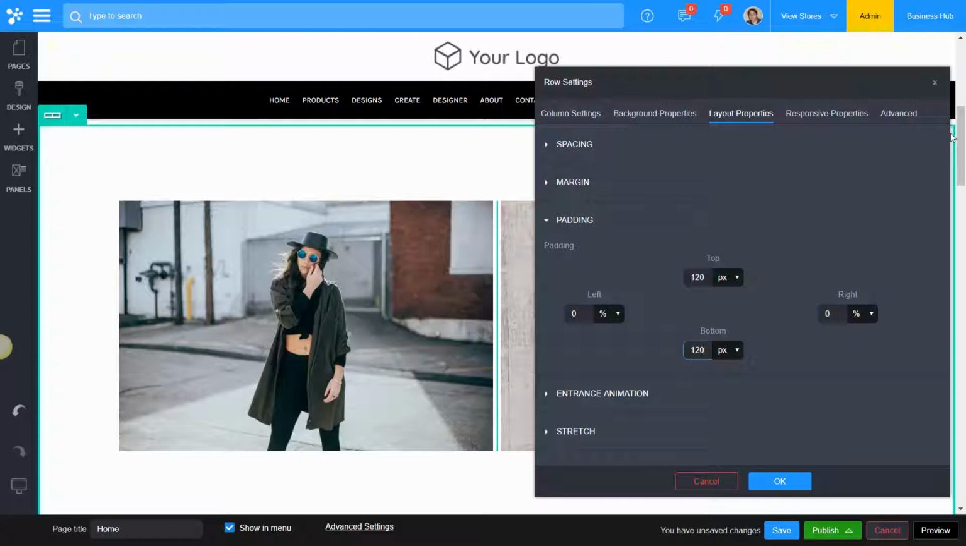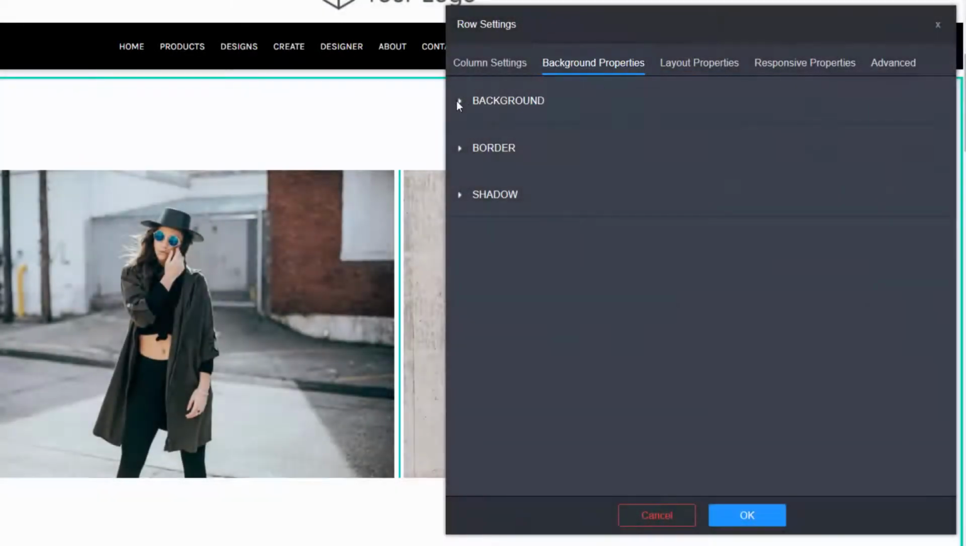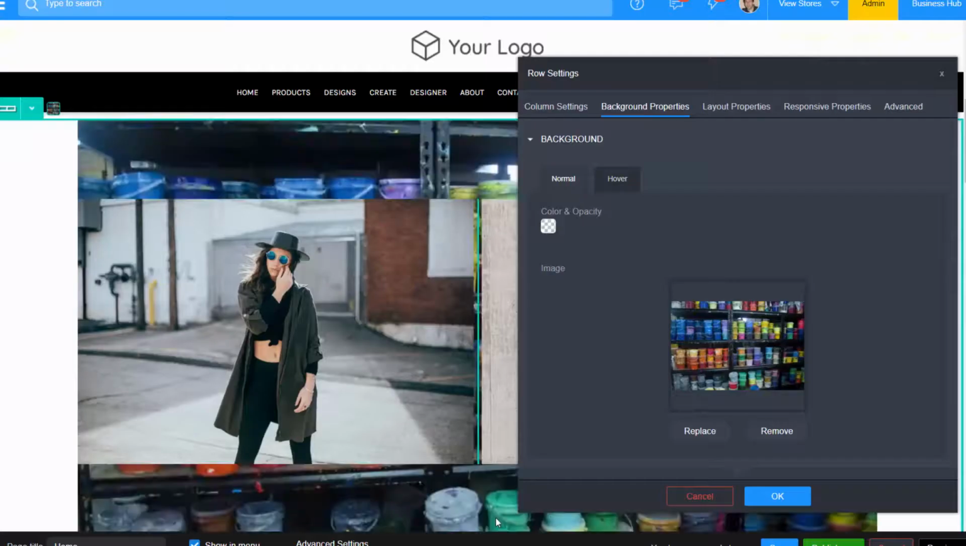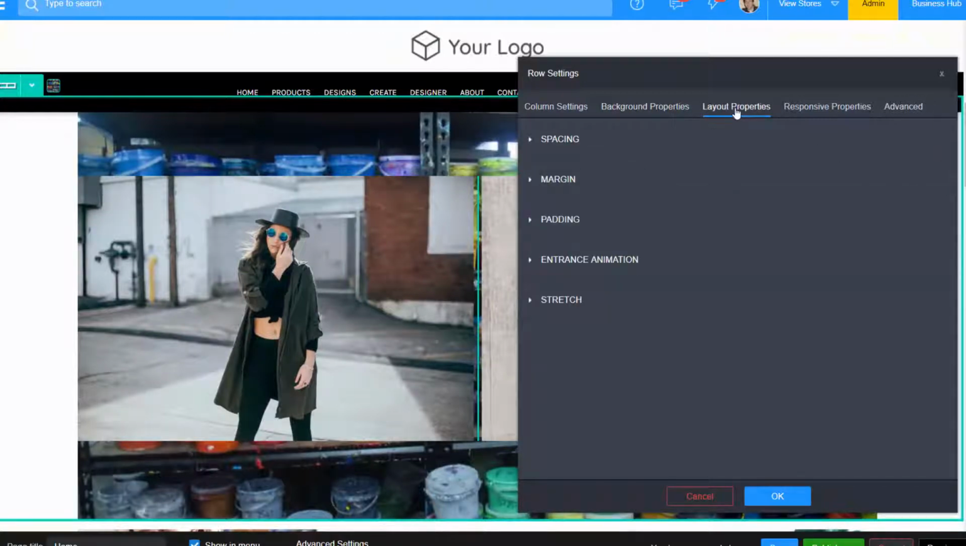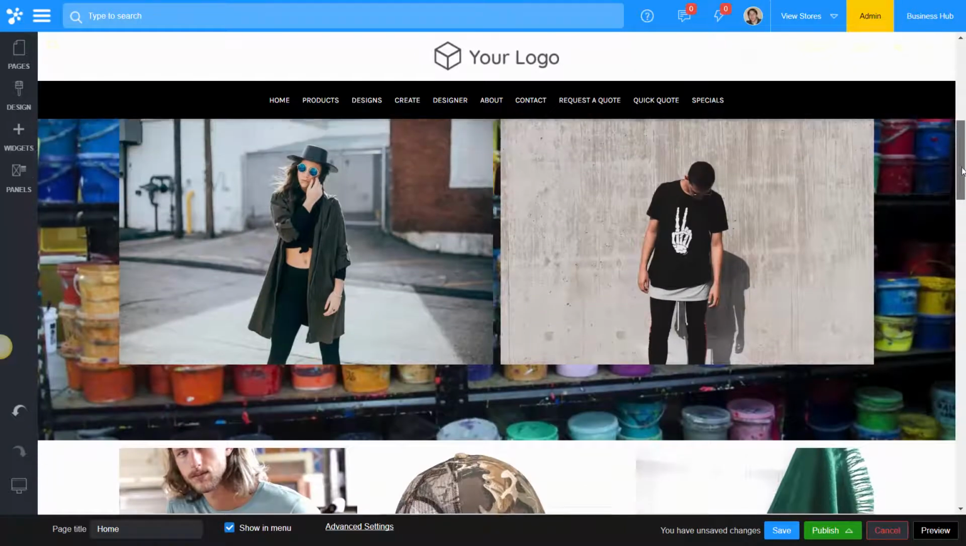Now let's assign a row background image. First select the Background Properties tab and expand Background. You can set a color for your background or upload a unique image. At the moment, my background image aligns with the width of my columns. I can make the background image be the full width of my row by selecting on the Layout Properties tab, expand Stretch, and check Background Full Page Bleed. This will force the background image to have a full bleed across the entire row.